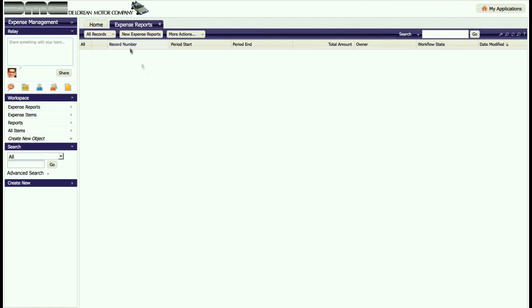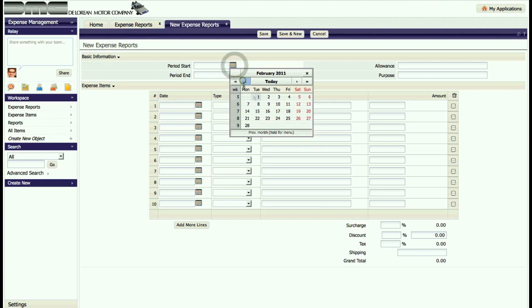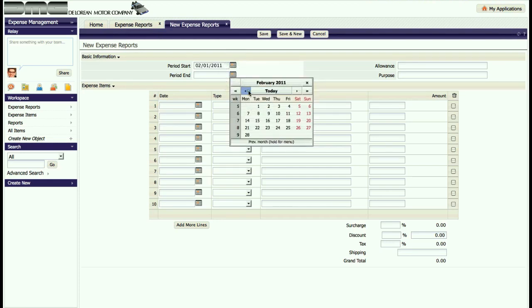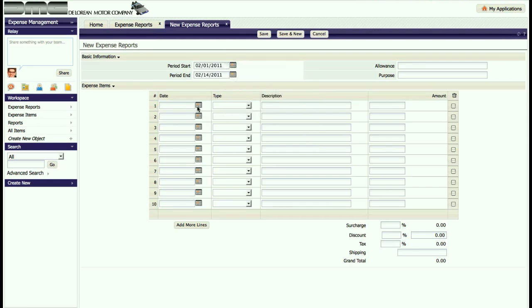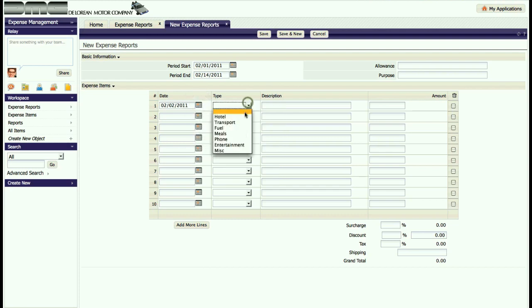Once it's launched, you can see a dashboard area for getting live information. You also get a workspace. To add a new expense report, click on the Expense Report link, which opens up a tab that lists expense reports. Click the New Expense Report button. Fill in the fields, and a new expense report is added.